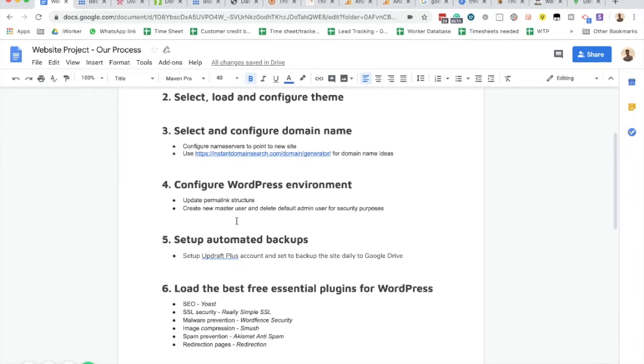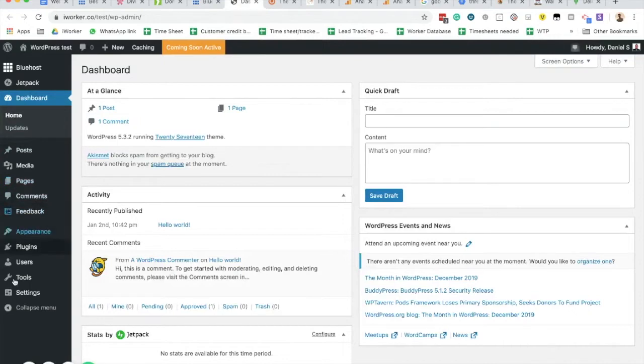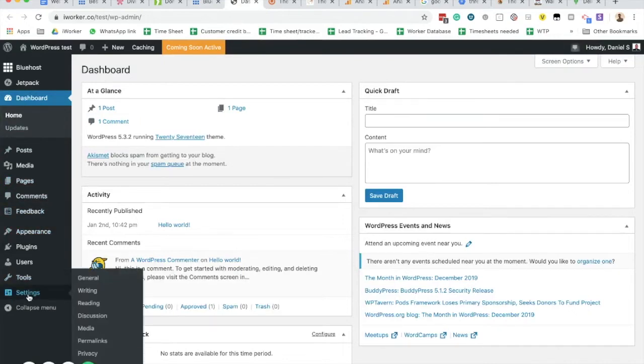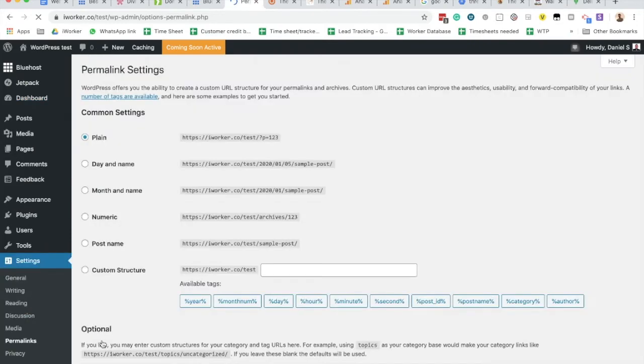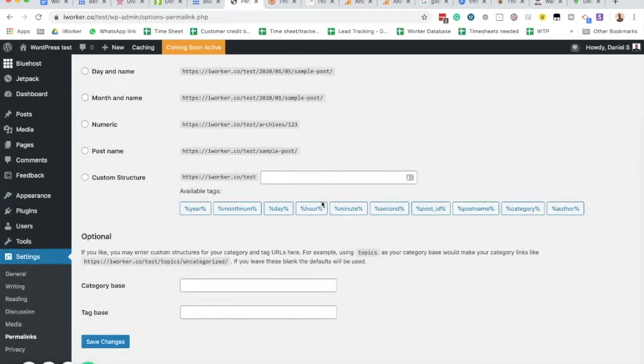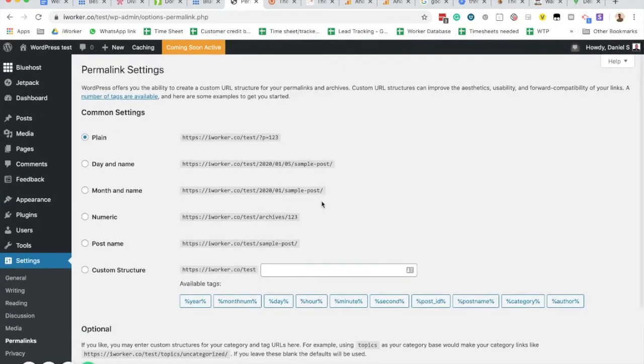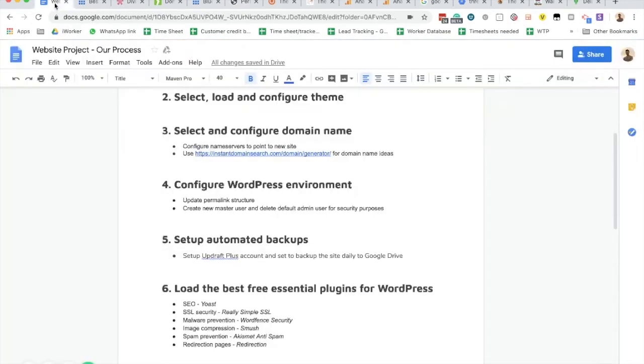Then we're going to go in and configure the WordPress environment. There are a bunch of things under settings that need to be done in terms of permalinks and all that sort of thing. I see permalinks here. So we'll go in and do all those configurations, and we'll let you know what we're doing and why we're doing it, just so it all makes sense. You're part of the process and understand the reasons for everything.